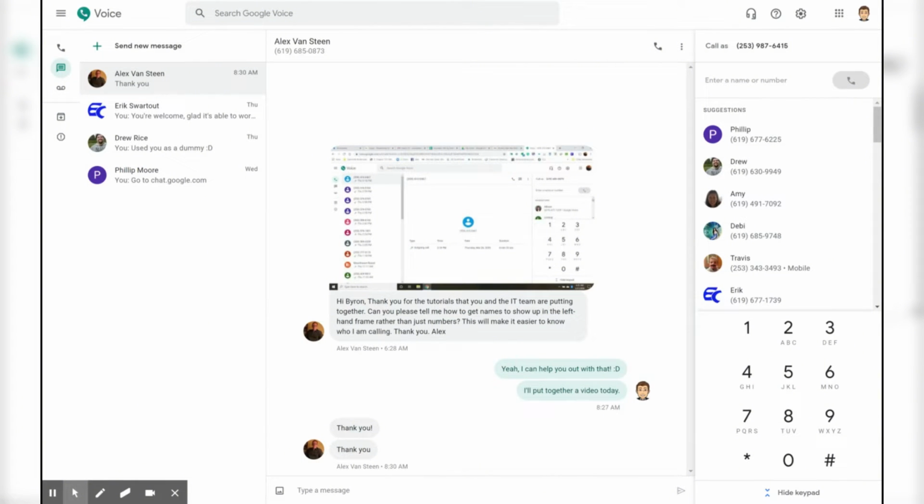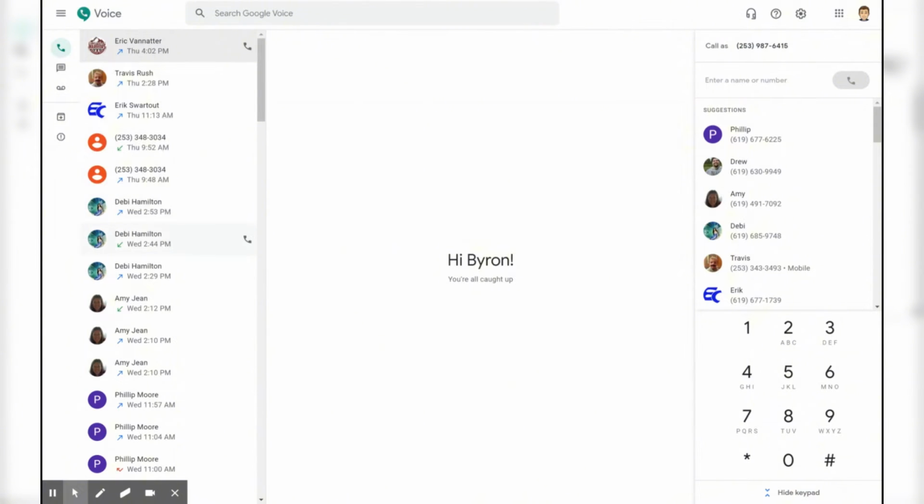Once logged in, tap on the call section from the left sidebar. Here you will see a list of all your contacts and calls. Now, find and select the contact you want to delete.